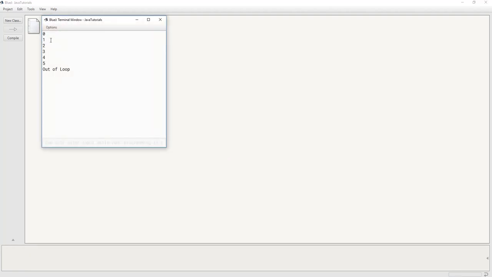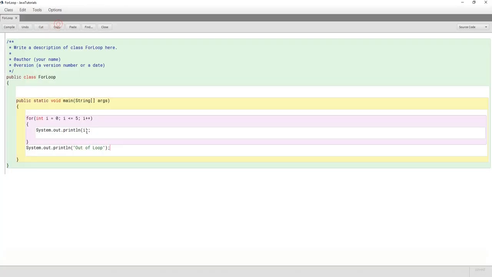So just see, I initialized it from 0. So the first value printed was 0, then 1, 2, 3, 4, 5, and after the condition was false, the control jumped to the very first statement after the body of the for loop. So let us initialize it from 1. One more thing I told you was that it is not mandatory, it is not essential to declare and initialize the loop counter here.